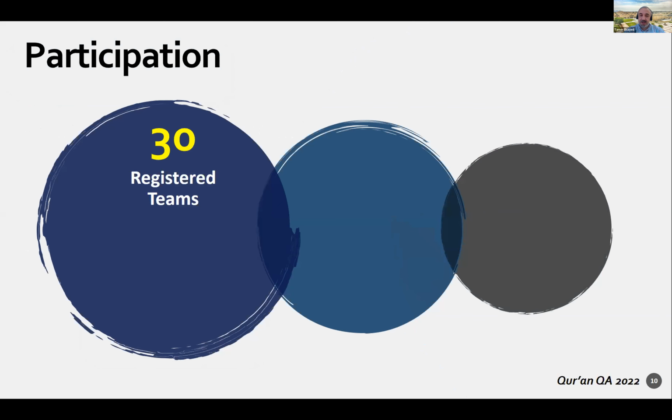In terms of participation, since we announced the start of the task, we got 30 registered teams, which to us was beyond expectation, since the task is very narrow in domain and very new.